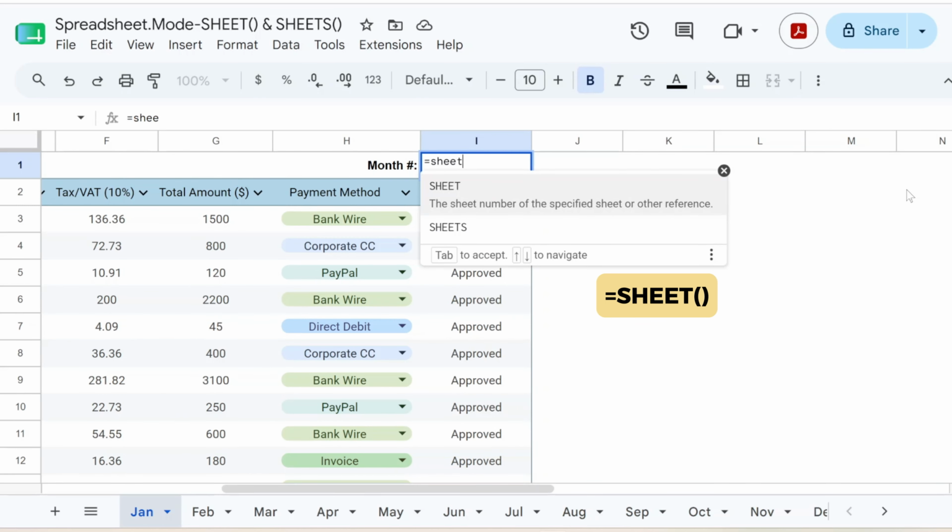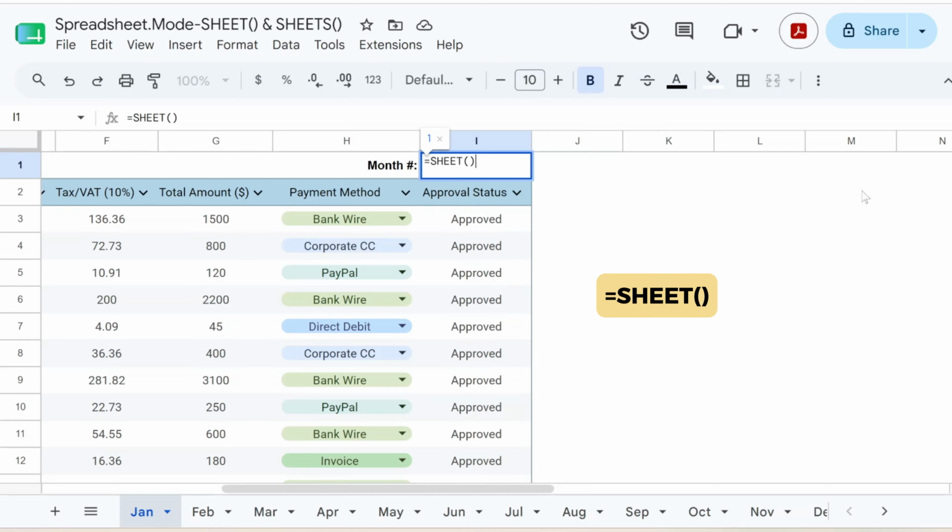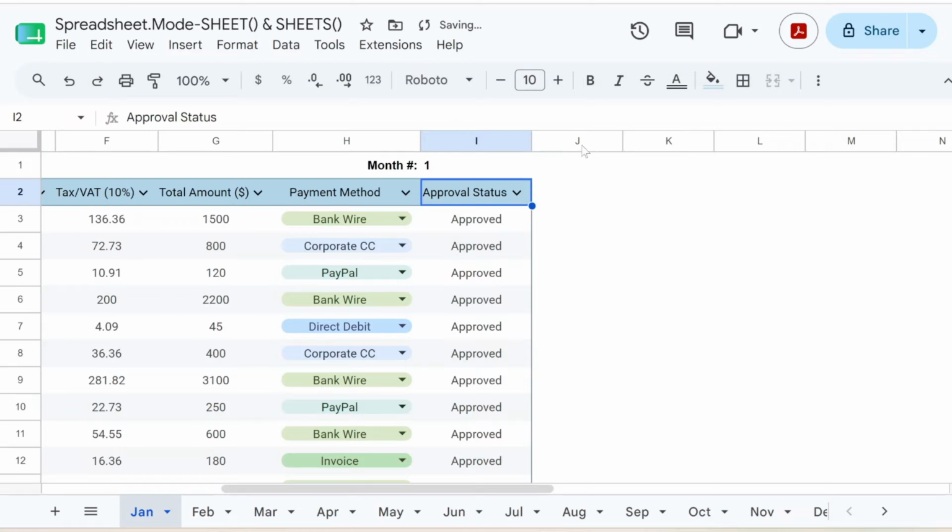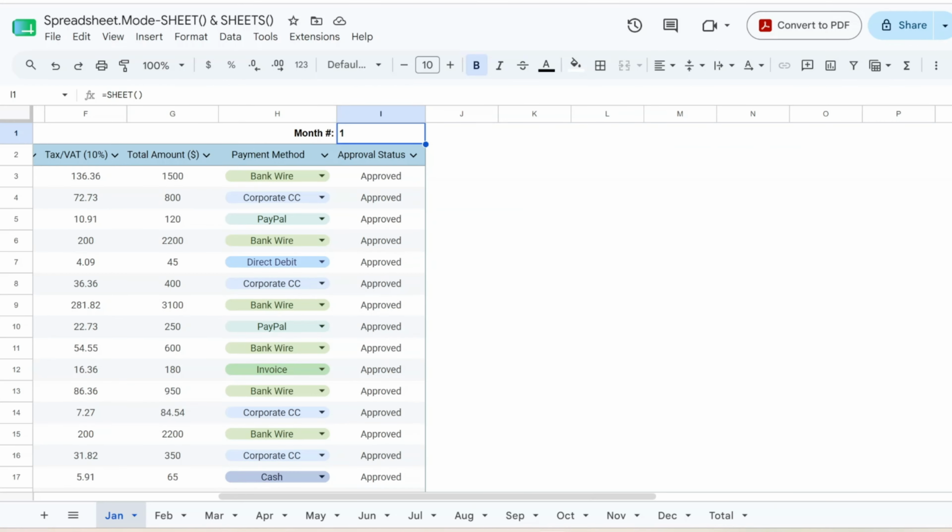Let's use the new sheet function for this. This function returns the position of the current sheet based on its order from left to right. As you can see, this sheet is currently number 1. If I move it to a different position, the value updates automatically. This can be useful for monthly reports, financial trackers, or any spreadsheet with multiple tabs where the order matters.